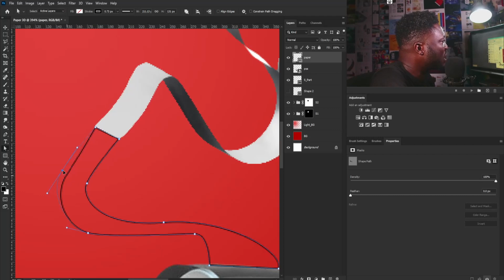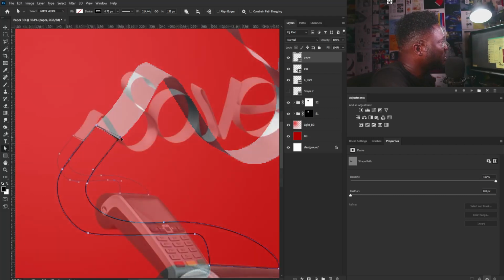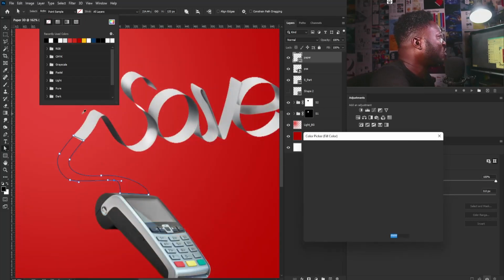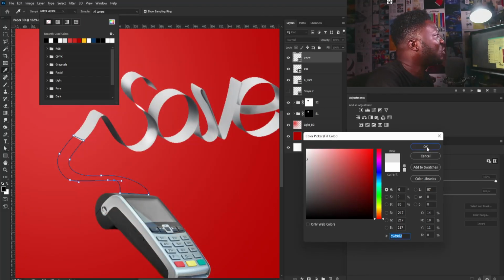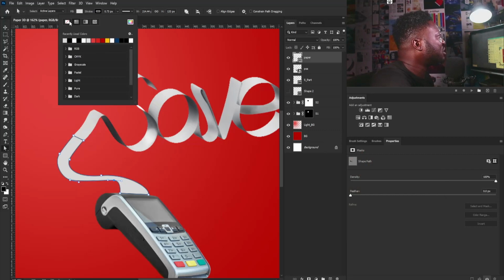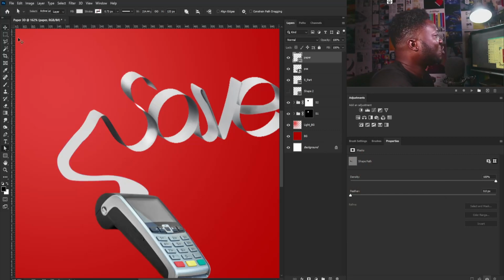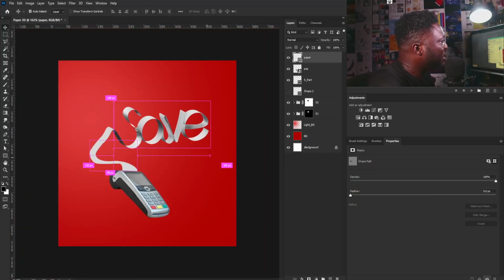So this needs to go out a bit. This should come in here. Change this to the color of this paper here and select the OK button. And then I'm going to take away the stroke. All right, and then we have this.